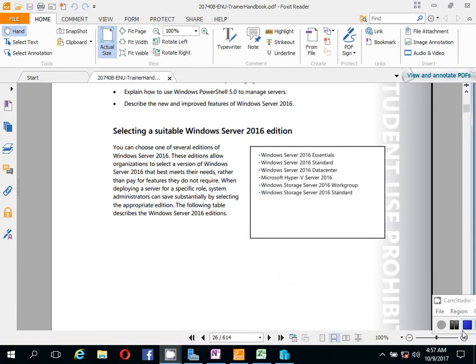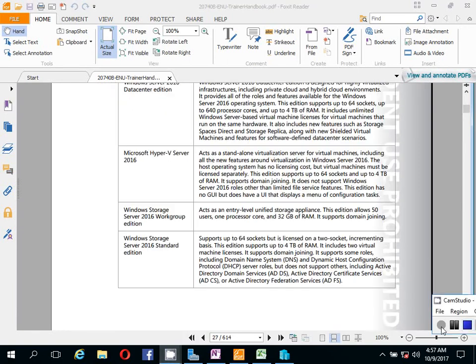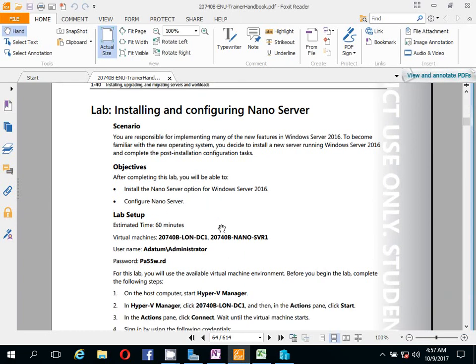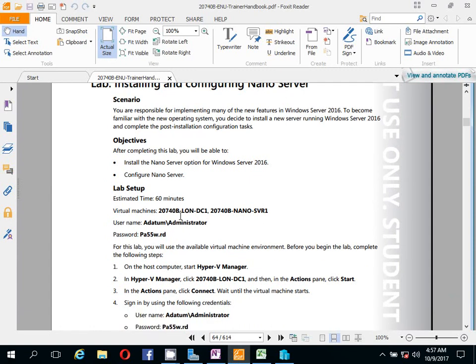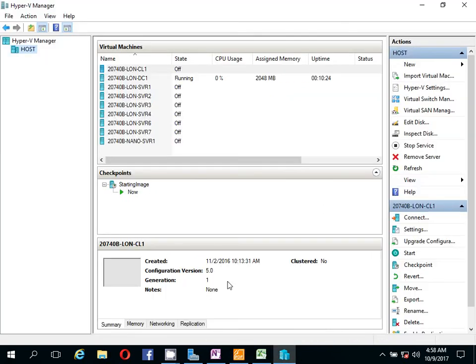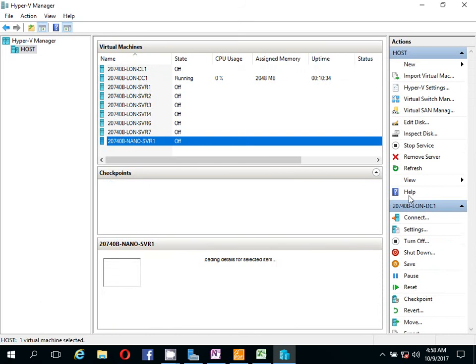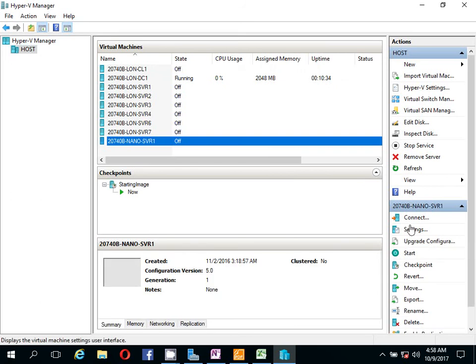First of all, I will tell you how you are going to start your virtual machines. What are the virtual machines you need to work with? I will tell you. This is your main lab system after 5 lessons in module 1. For module 1, how many virtual machines are we using? 2740B London DC1 and 2740B Nano Server 1. These two virtual machines we normally use. As you can see here, these are the virtual machines I have currently switched on. If I want to switch on the virtual machines, you need to select the virtual machine, start, then connect, right? So I have started London DC1. You just need to connect to the virtual machine.